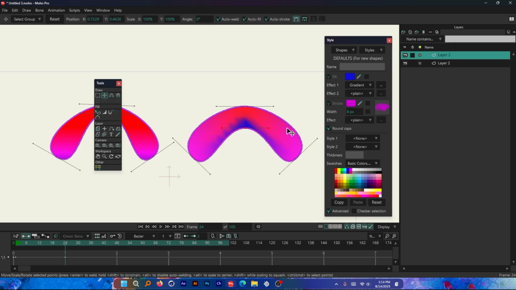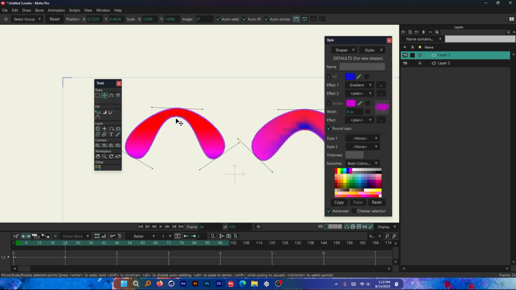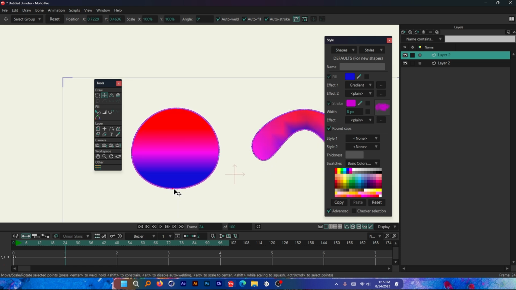So if you are doing any sort of animation for these paths, I highly recommend using this color point tool. Let's say you're not doing any animation for the gradient, then you can use the normal gradient technique, which is this one.